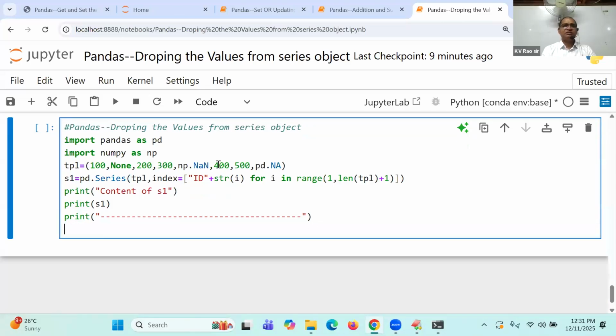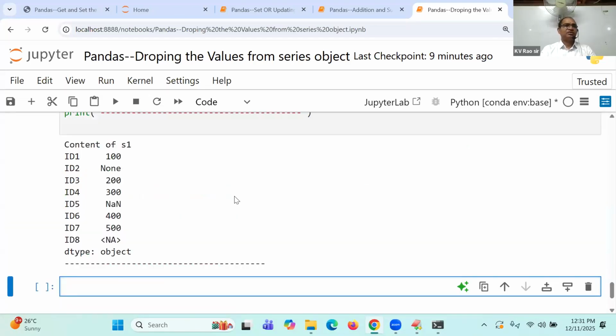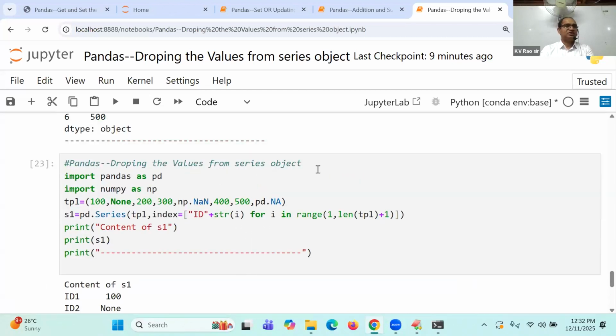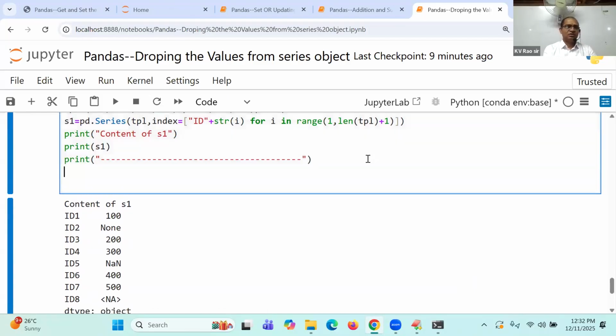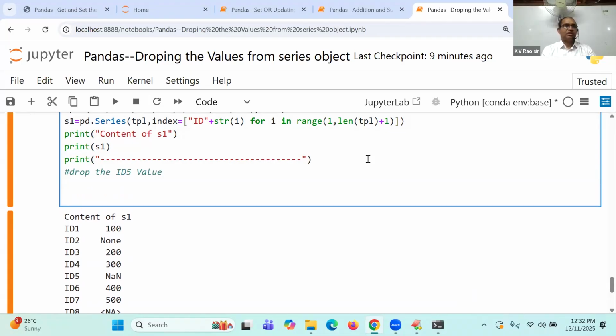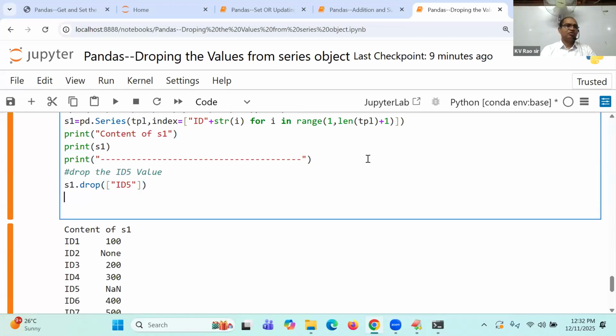Now let us see this data. Once you see, these are the values we are having: ID1, ID2, ID3, etc. Now I'm dropping the values of the series object by using labels. Come on, start. Drop the ID5 value. How do you remove? S1.drop(['ID5']). Yes, it is removed.